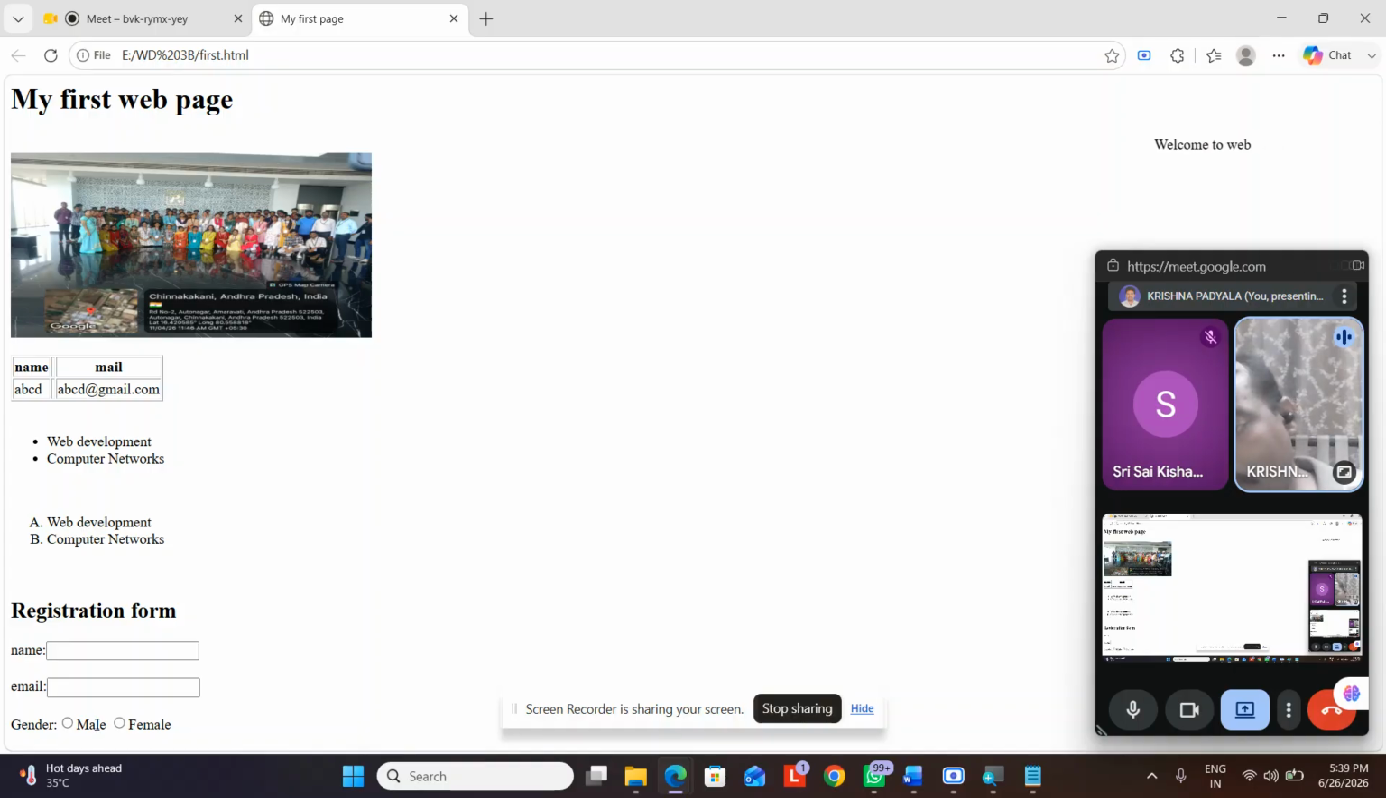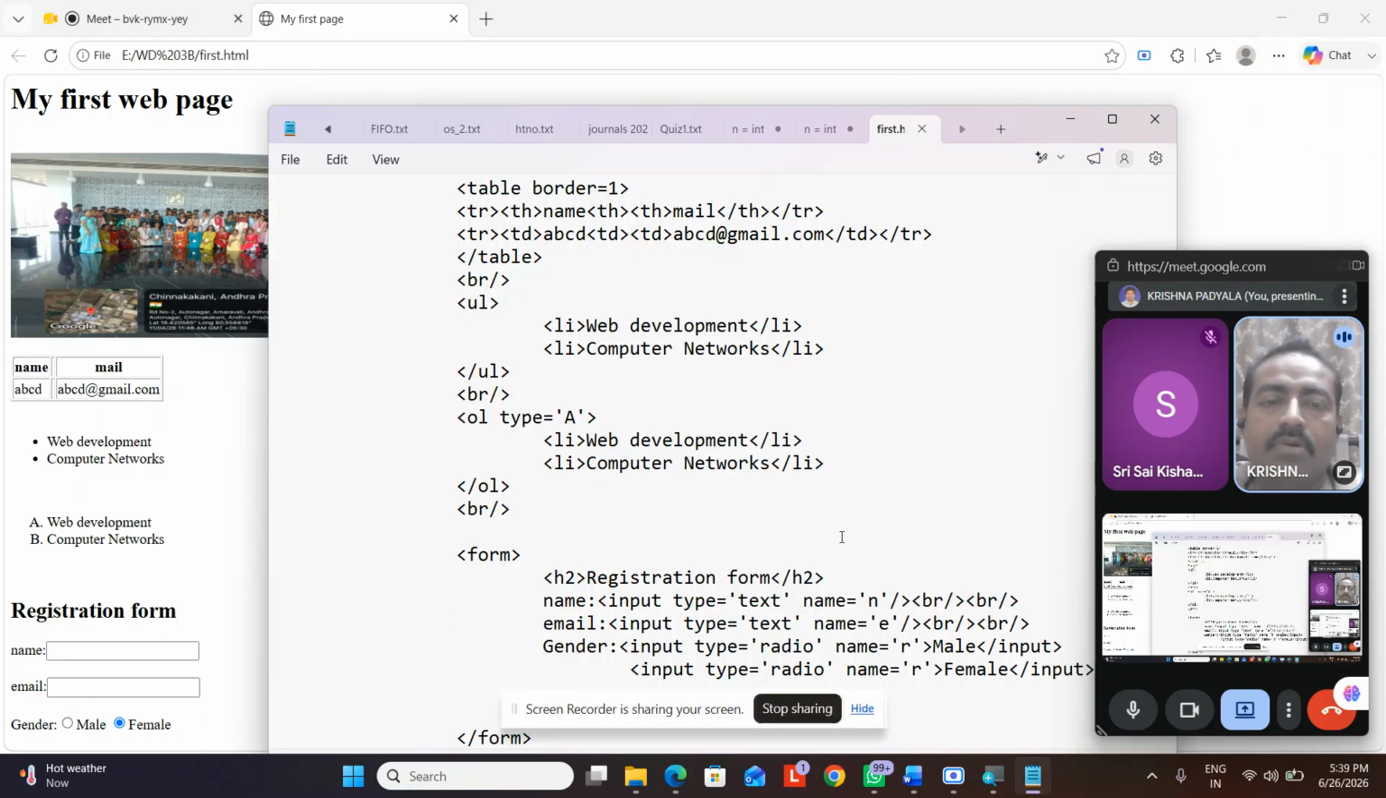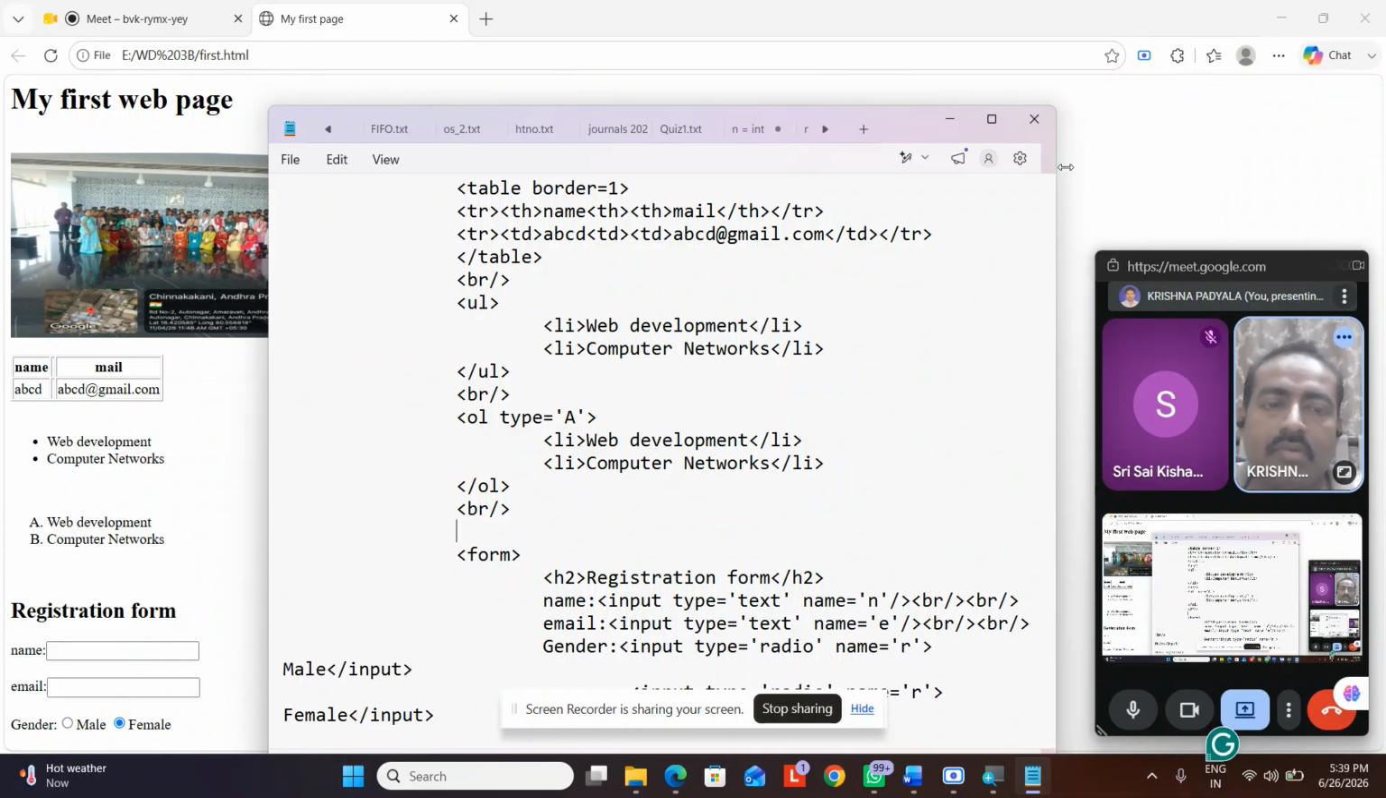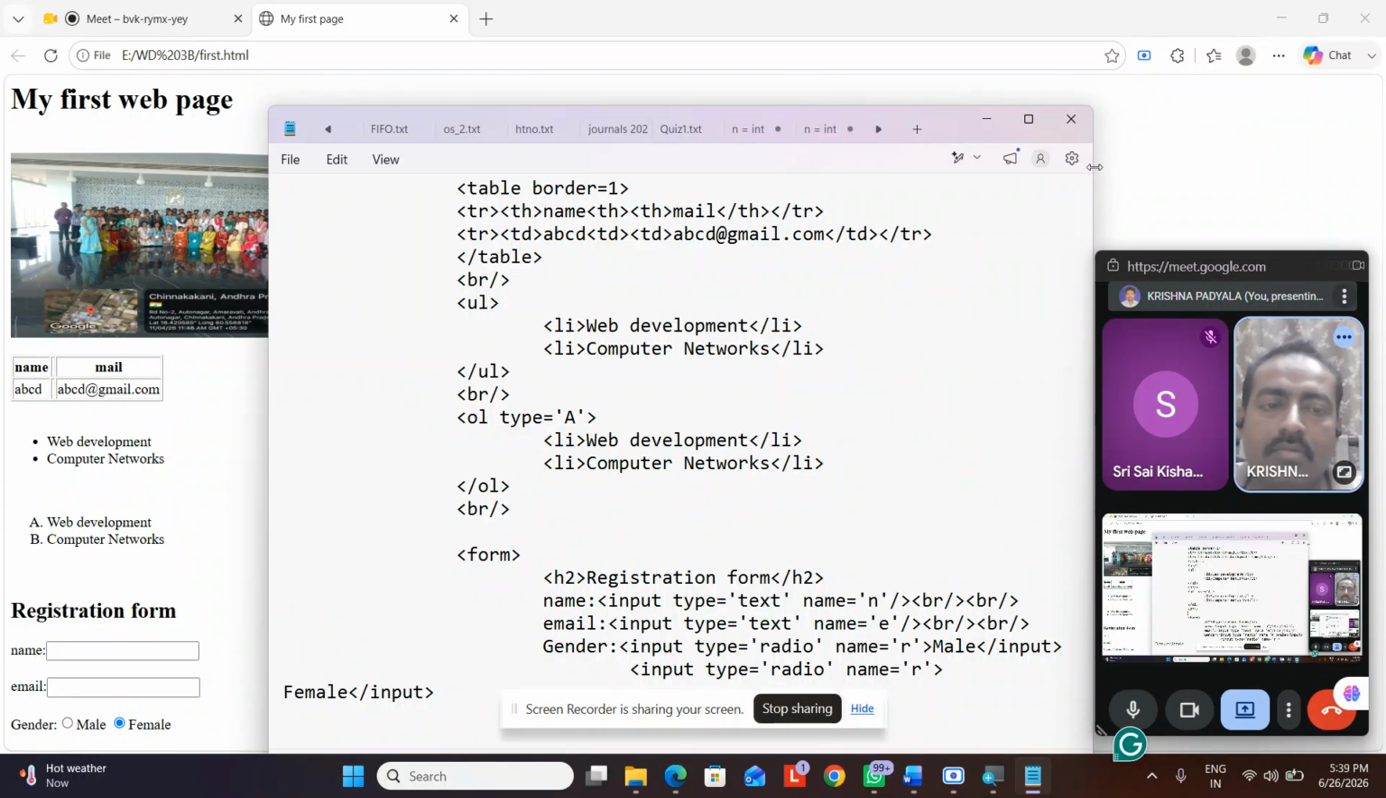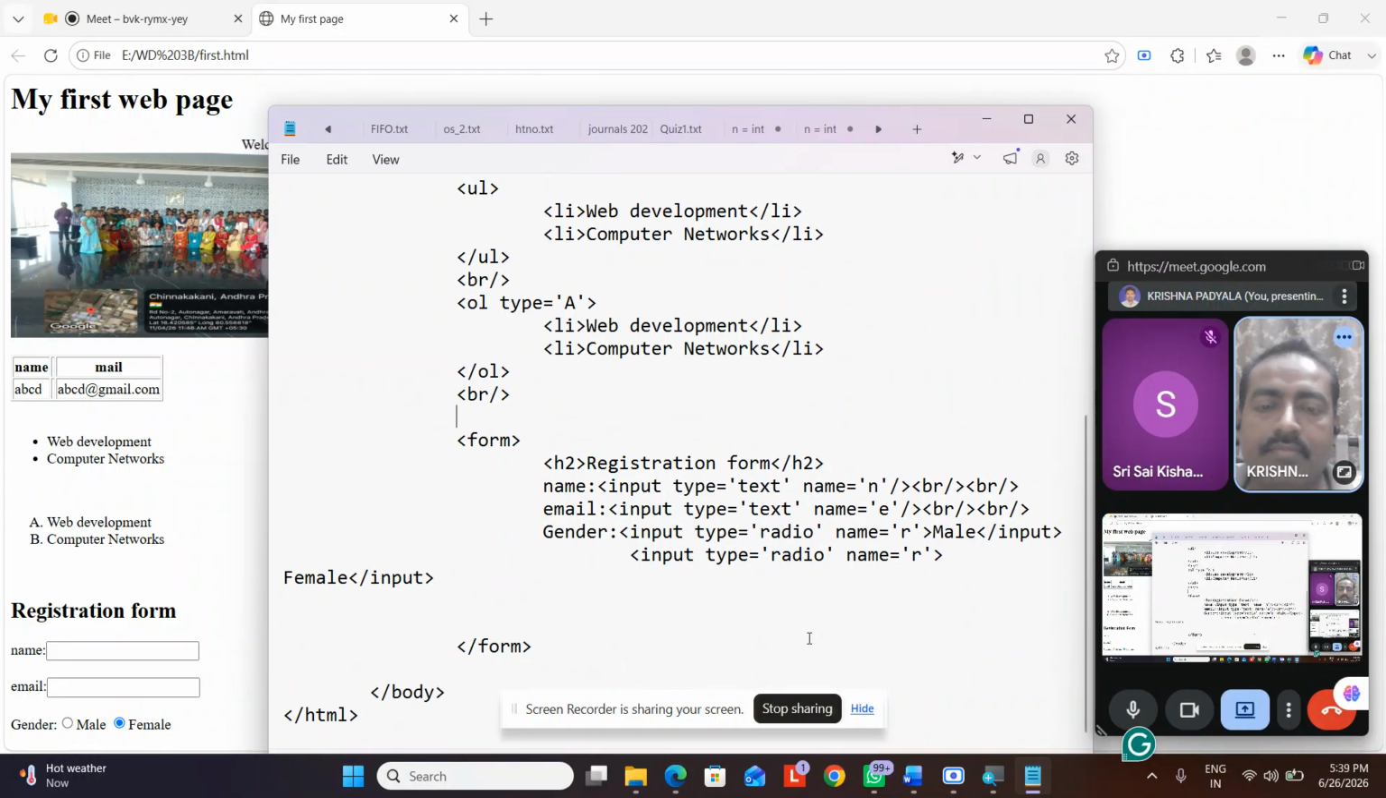So you got the radio button like this. Gender followed by input type equal to radio, name equal to the same name. You can see the radio buttons, and you can select only one at a time. With the help of input type equal to radio, you can create the radio buttons like this. And then you can create the checkboxes with the help of input type equal to checkbox.